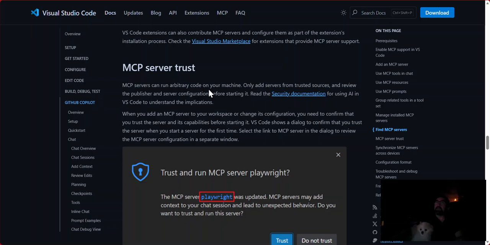MCP servers can run arbitrary code on your machine, as the caution said before. Only add servers from your trusted sources. Don't pick up any server you find on the street. And review the publisher and server configuration before starting it. Read the security documentation for using AI in VS Code to understand the implications. Be careful.